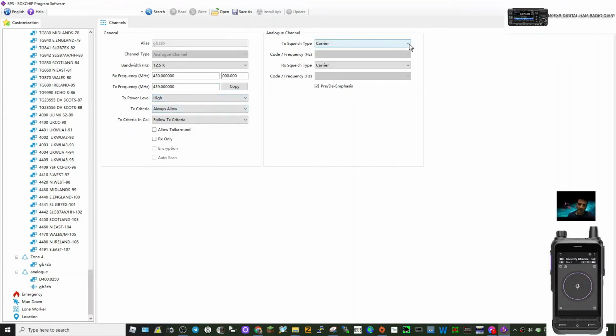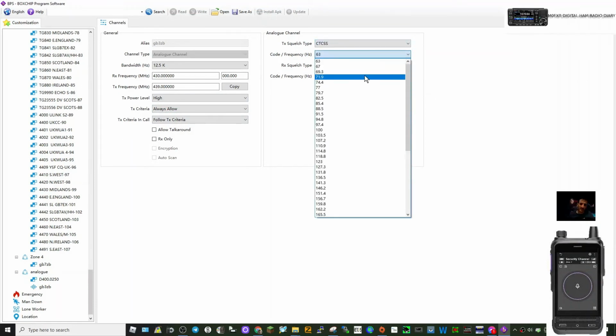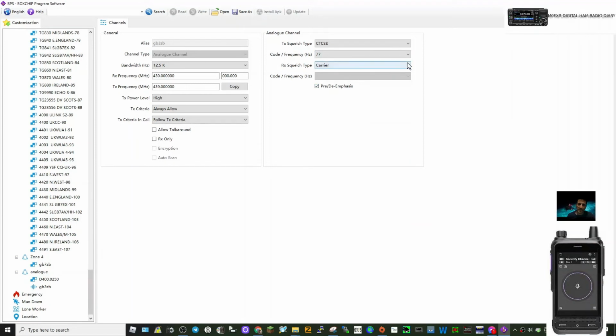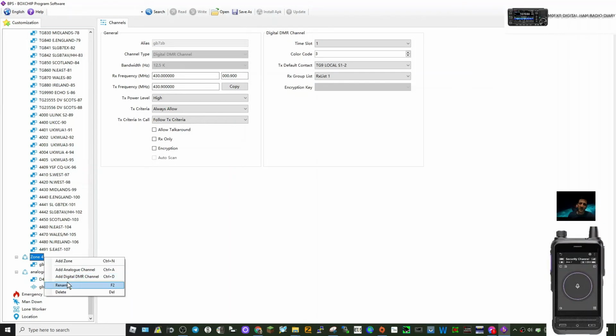Now we need to put in the CTCSS. Look it up with your repeater keeper. And quite often it's 77. So we'll put that in. CTCSS, again, 77. So we've now created the GB3ZB analog channel, and when you go on your radio, you will have an analog channel in the zone that's called analog. And if you go to zone 4, we could call that digital. Rename digital. There you go, digital channels.